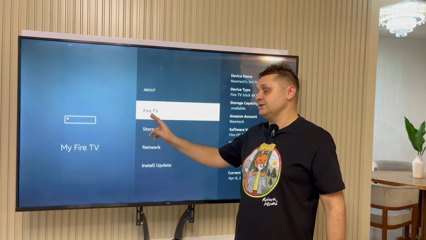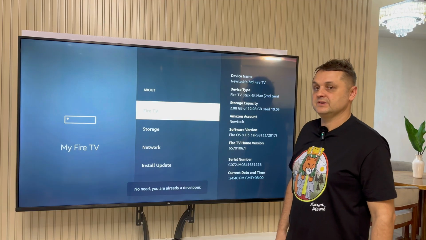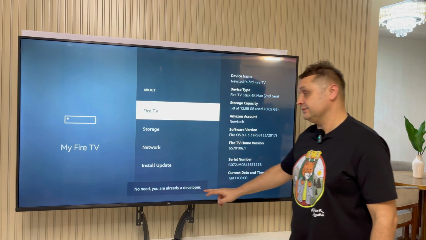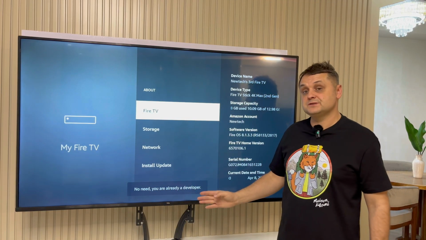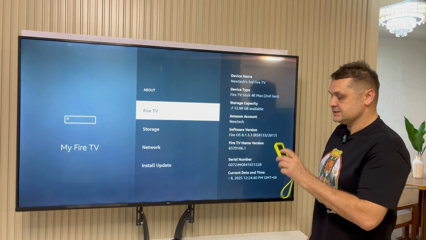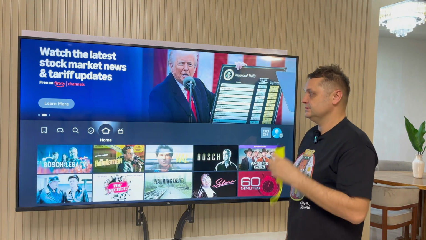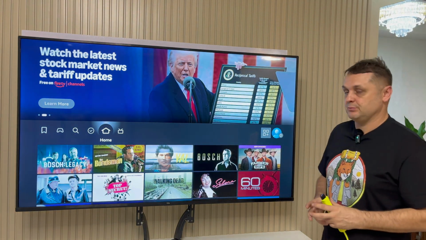You'll see your device name and other info. Simply click on your device name about 8 times. 1, 2, 3, 4, 5, 6, 7, 8. It says no need, you're already a developer. So for you, if you're doing this the first time, it'll say now you are a developer. Once you do that, you can simply press back 5 times. 1, 2, 3, 4, 5. Okay? This is the first vital step we have to take.